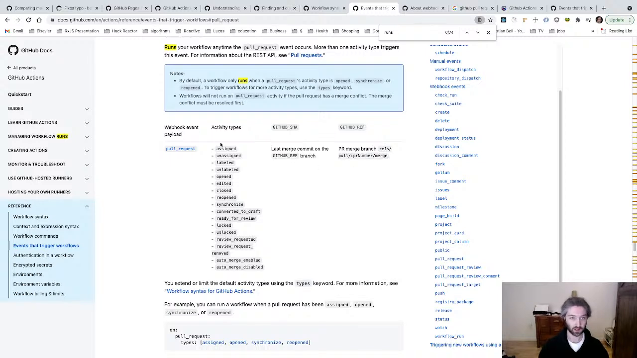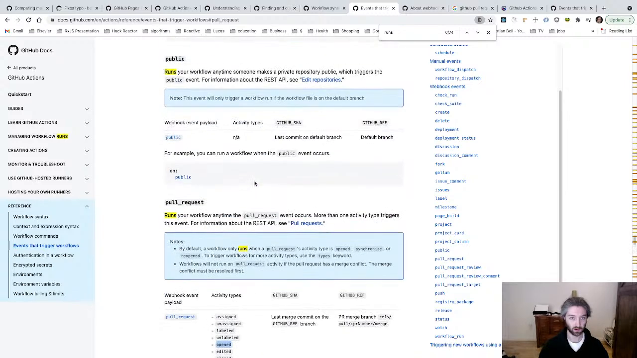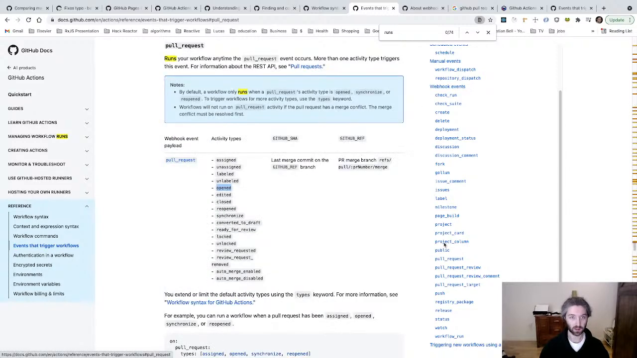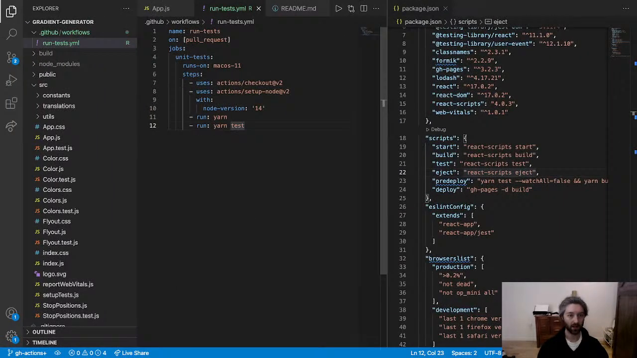Yeah, I think I only want opened, pull request. Oh, yeah, that's what I want. A workflow only runs activity is opened, synchronized, or reopened. Yeah, okay, so that's fine. I don't need to do anything here.